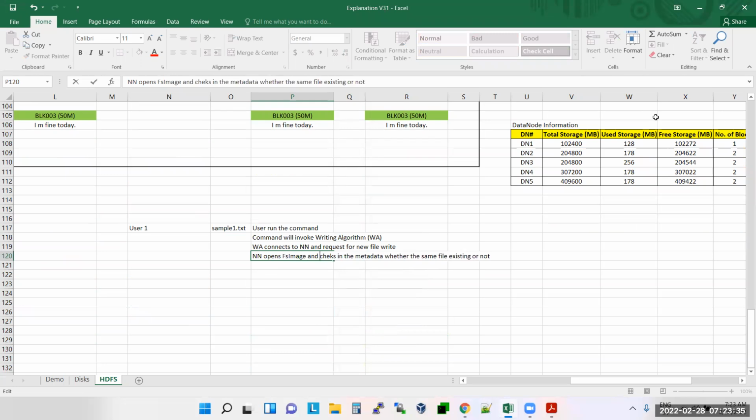The name node opens the FS image and checks whether the same file entry exists or not. Will you agree with me? If yes, it will say the file is already there. If no, then what will it do? The name node will confirm to the writing algorithm, you can start writing the data.